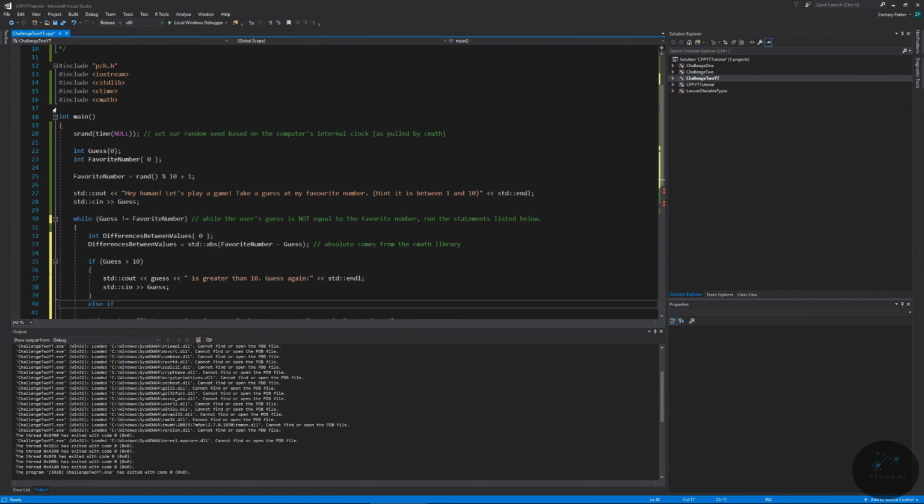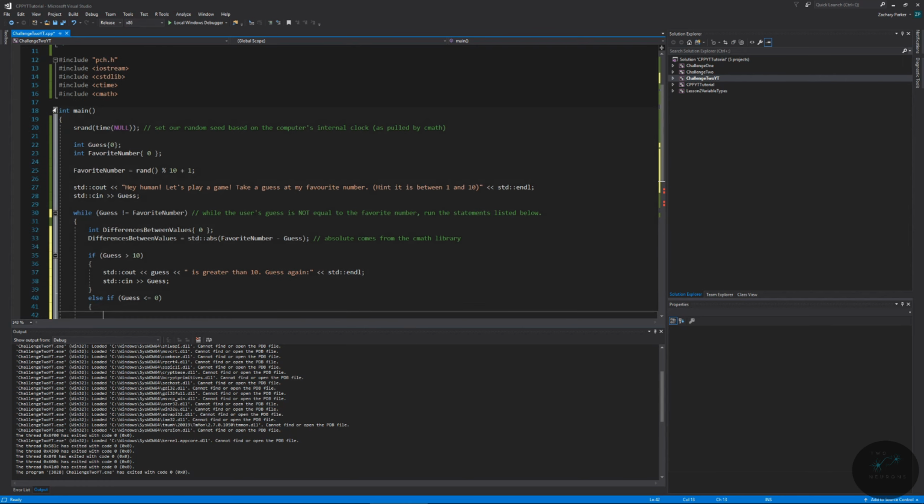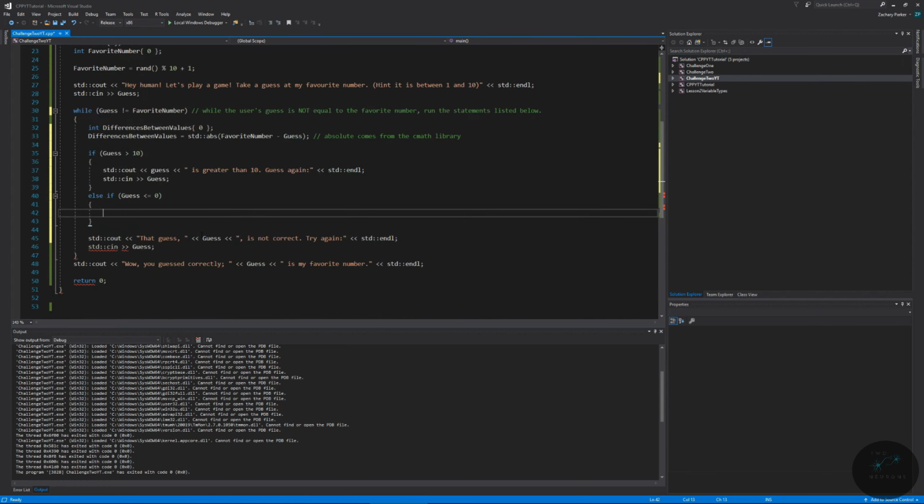And I actually am going to do this a different way. I'm going to do guess is less than or equal to 0. And the reason I'm doing this is, actually no, there's no particular reason. It just makes it slightly easier for you to remember that it's going to include 0 in there as well. That's the only reason I've done it this way. So C standard out.